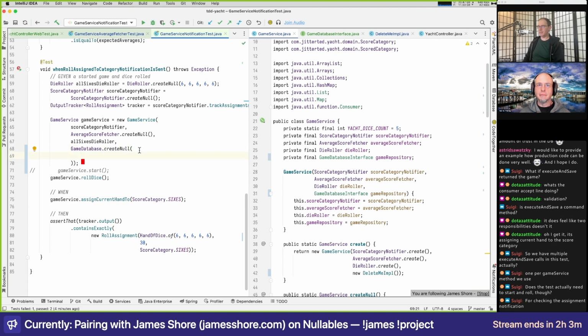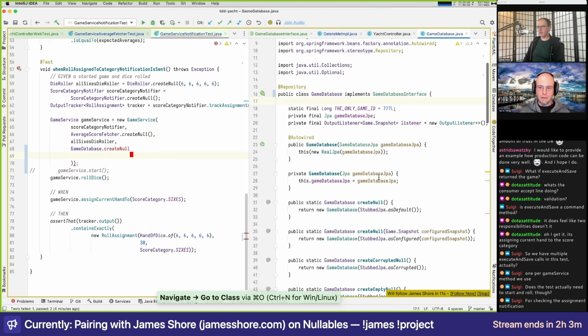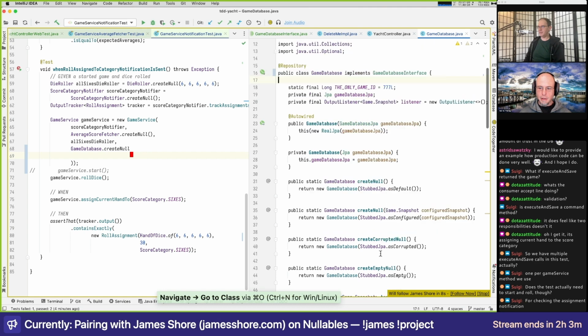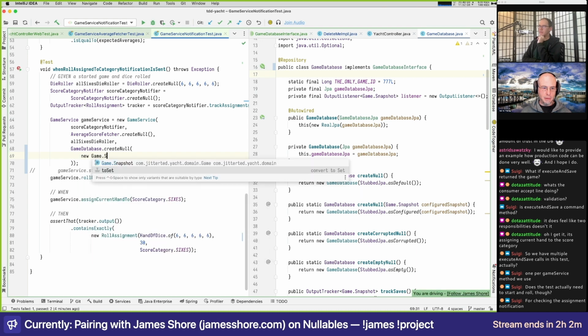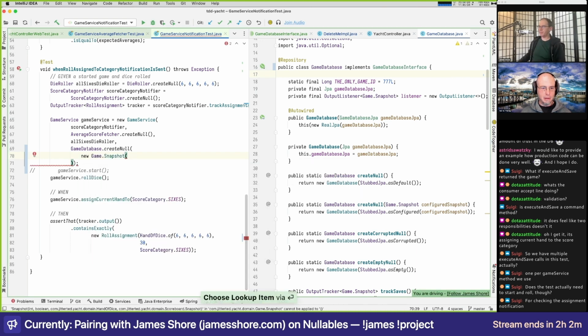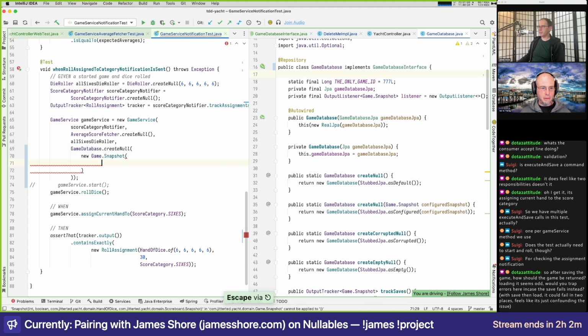what does GameDatabase take? I don't recall now. I think you can do... And I can't get it to tell me. The create null takes a configured snapshot. Okay. So we can do a new snapshot. Yeah, go ahead and do it. Okay. So we can do new game snapshot. And that takes a number of rolls that would be... What we want to do is say that that's going to be 1.